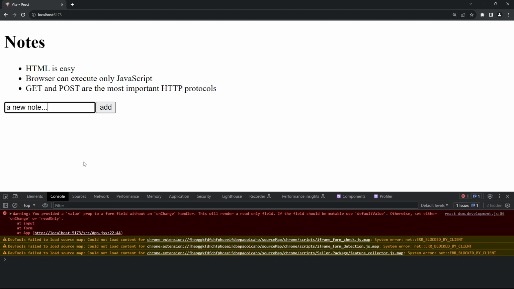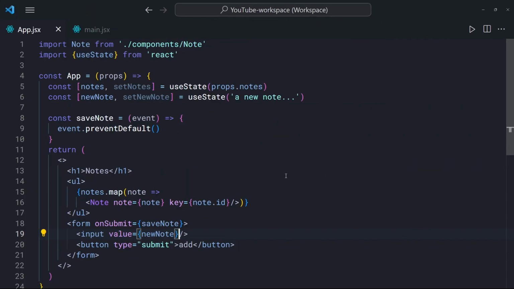In our case, we only provided what the initial value should be, but we also need to handle what happens when the user tries to change this initial value. And to do this, we're going to use the onChange handler. So in our input tag, we're going to have an onChange attribute, and we're going to pass in a function. Let's call it handleNoteChange. And now we're going to define this function.